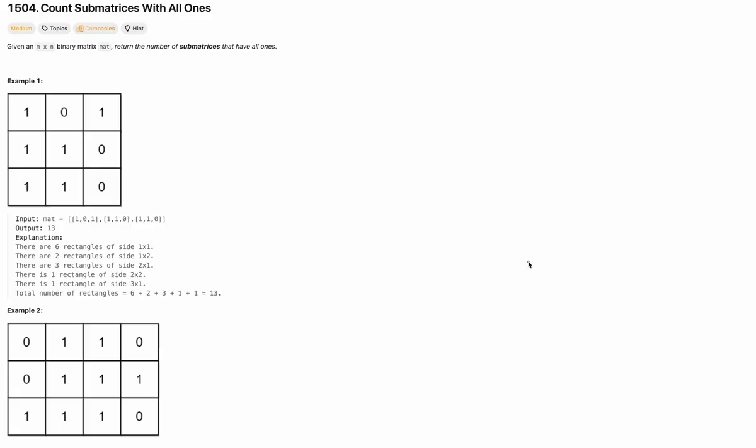So yeah, for today's problem, firstly we need to count how many rectangles we have with all of the values of ones. And in here we can see that for counting or estimating the rectangles, we need to find some kind of closed form solution. We don't want to list all of the cases.